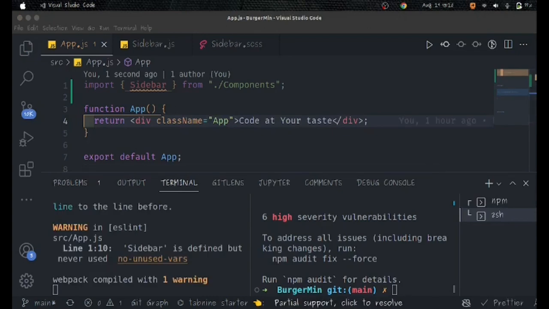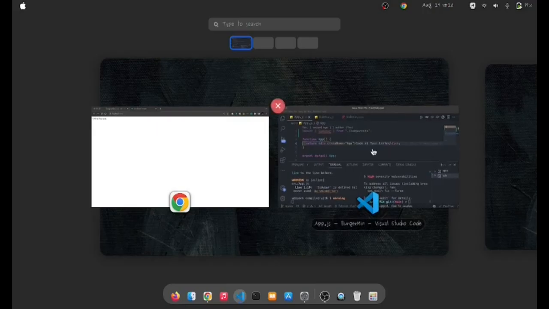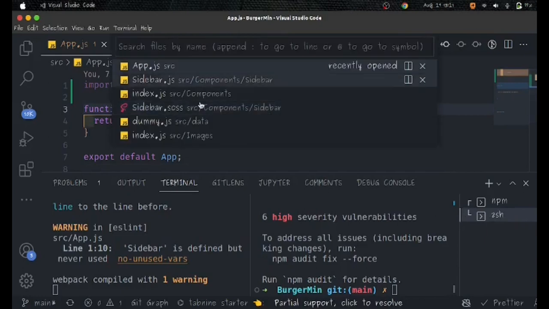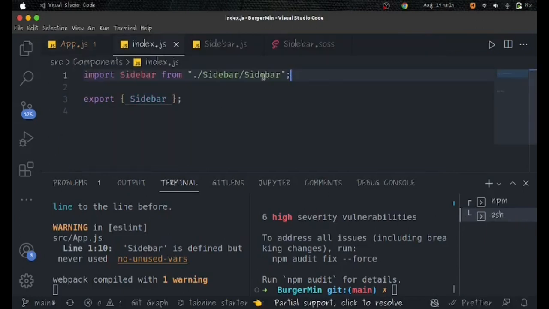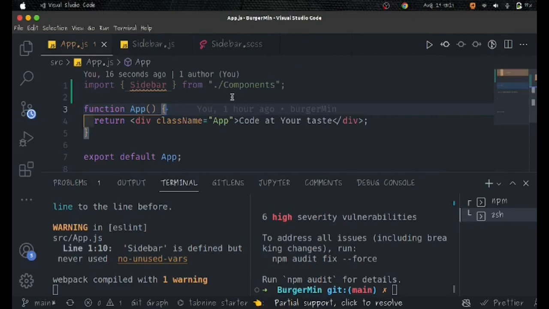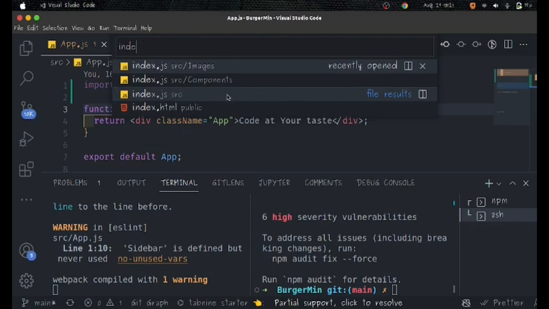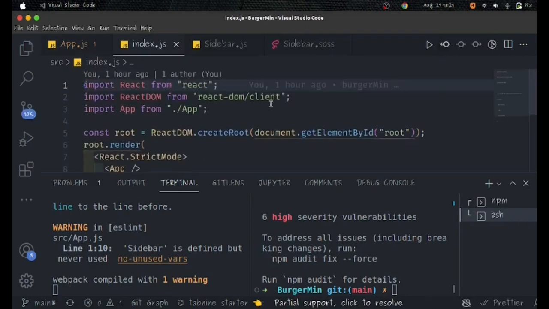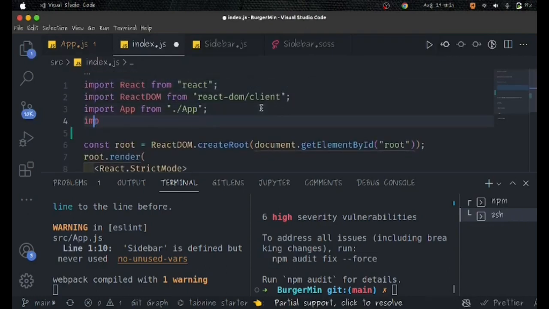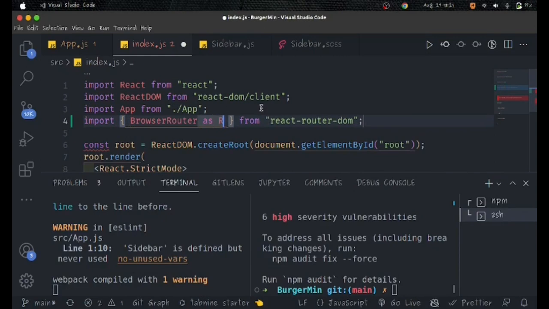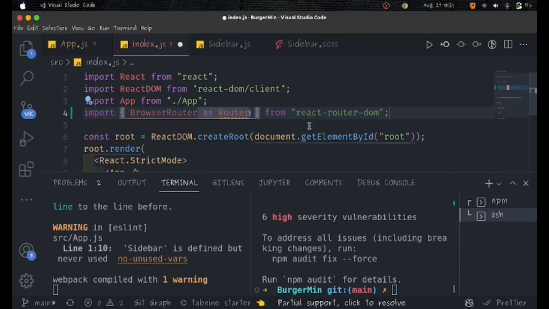React Router DOM, I'm going to go inside of my index file so that I can cover everything here. Oops, not this one, my index.js in my source. Sweet. So now in here I'm going to import BrowserRouter as Router so that I can just make it short. I'm importing it directly from React Router DOM.